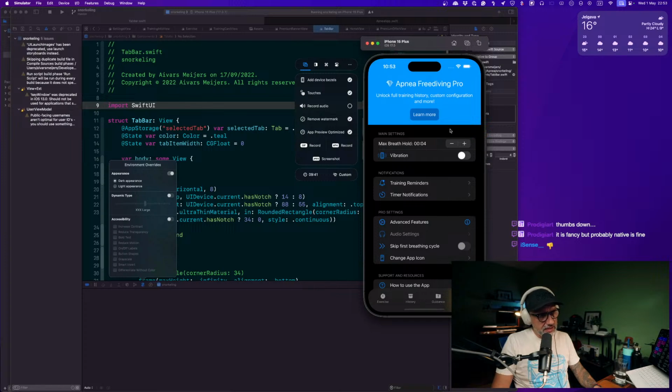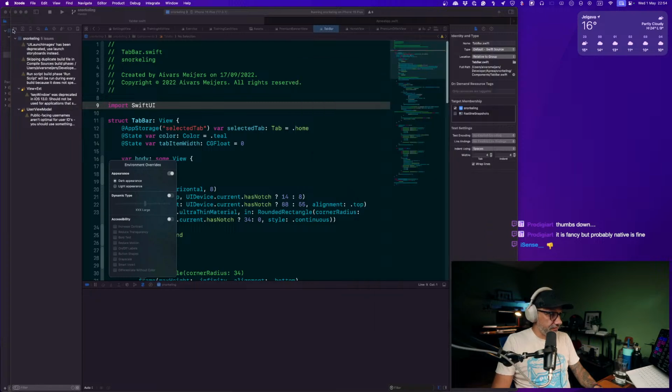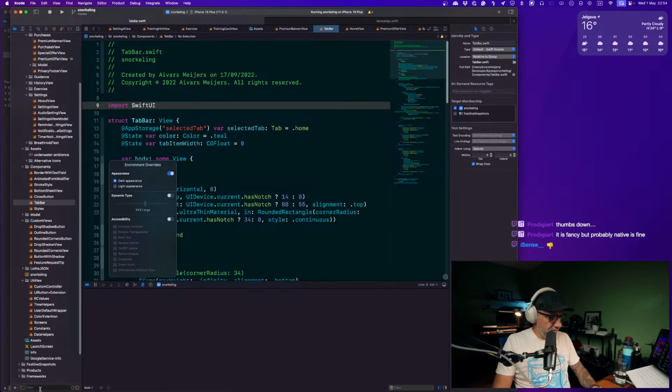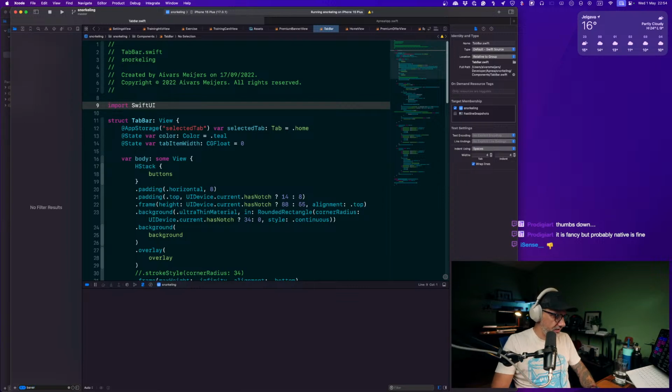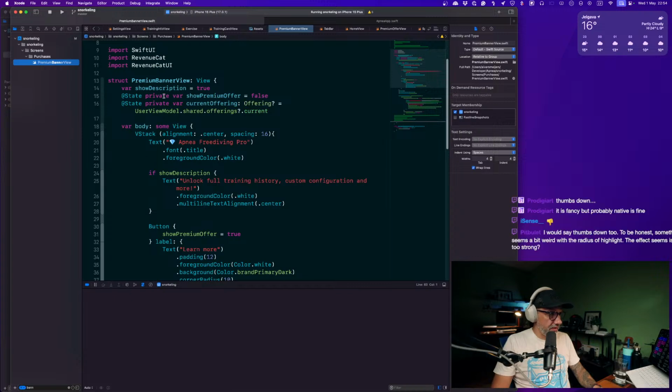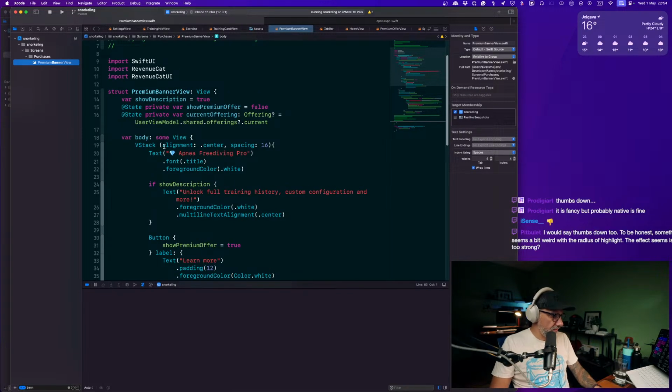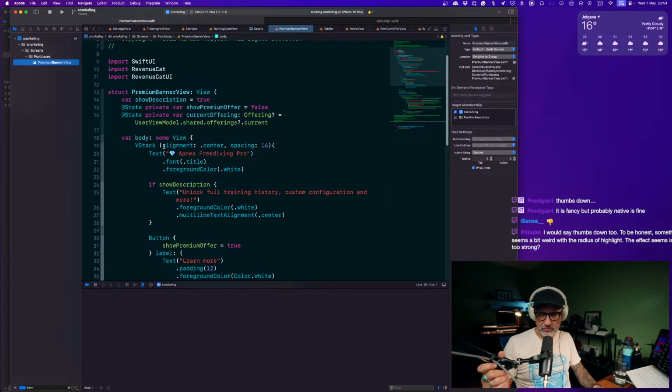So another thing, banner. I think banner is a good candidate to copy over. Let me find the banner. That's a very simple view, but I'm using it. Premium banner view. Here it is. Pitbull, let's say thumbs down 2. To be honest, something seems a bit weird in the radius of highlights. iPhone 6 style, yeah.